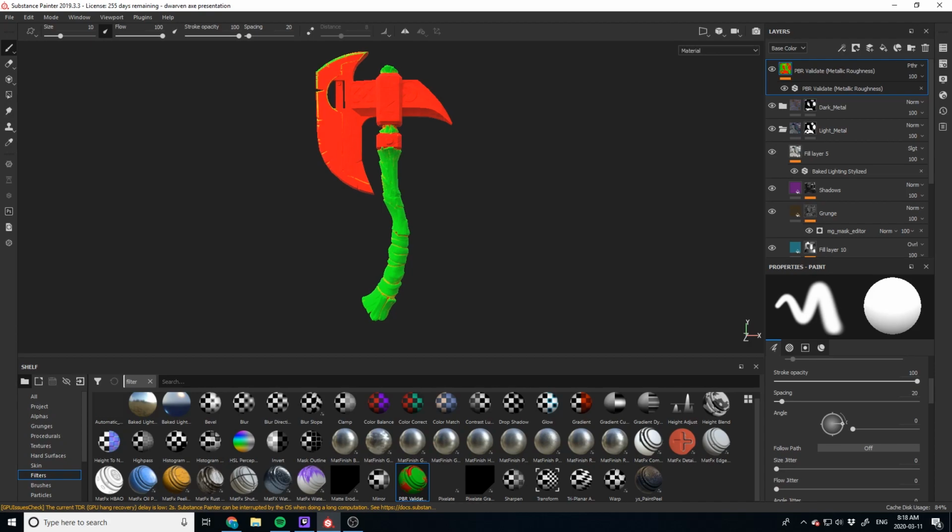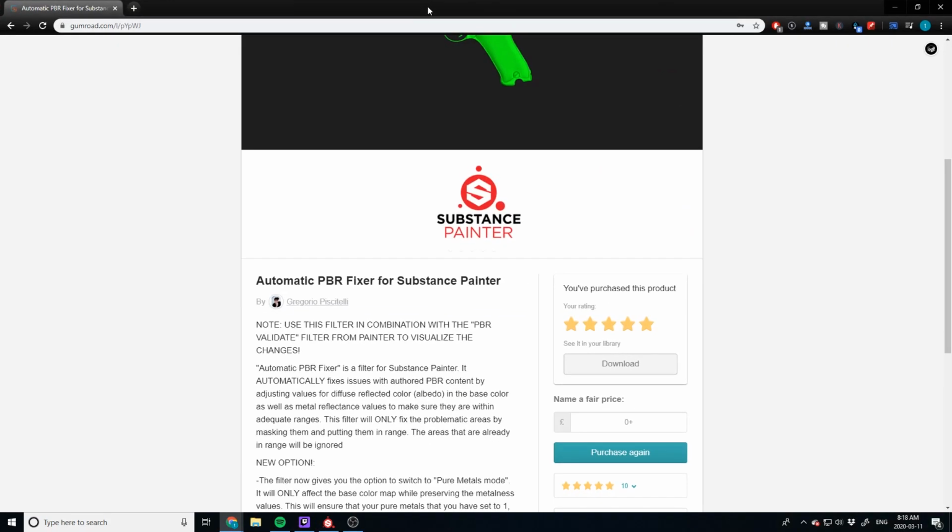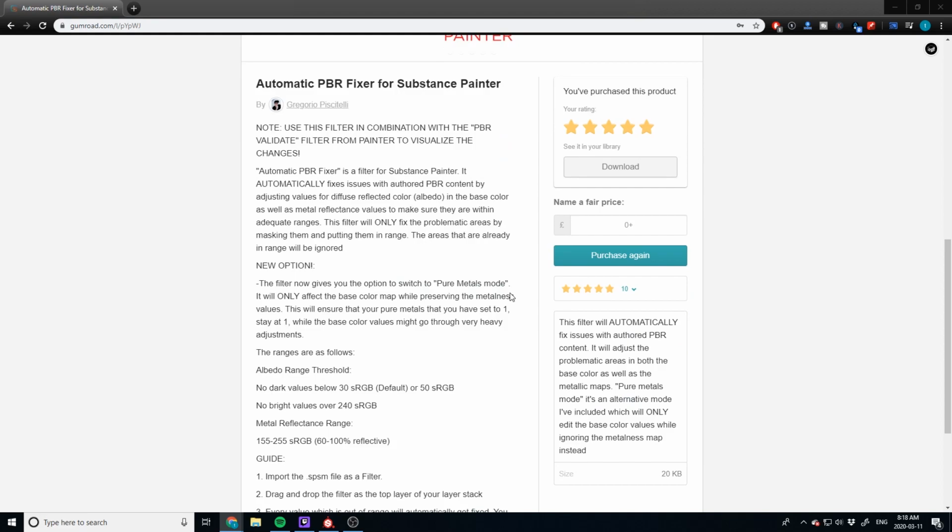Now, first off, you have to download it from here on Gumroad. I'll leave a link in the description, but basically this is exactly where you're gonna be downloading it from. It's called the Automatic PBR Fixer for Substance Painter. It's by Gregorio, and he's made it totally free. So all you have to do is download it off of Gumroad. You can put the price in as 0. If you want to give him a tip, then you can put in some money. Just make sure at the very least you rate it and give him 5 stars, because this is an awesome filter, and I highly recommend using it for basically everything.